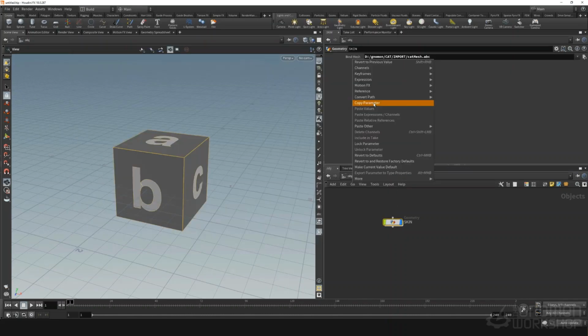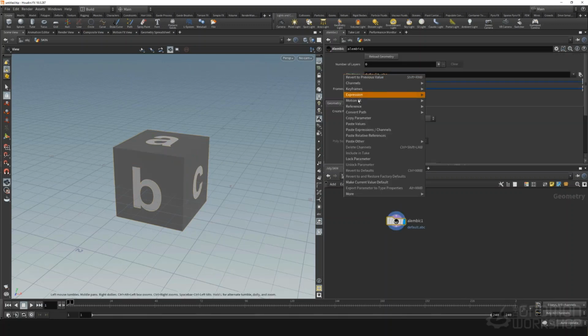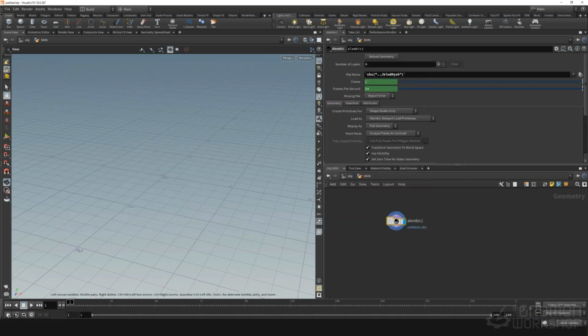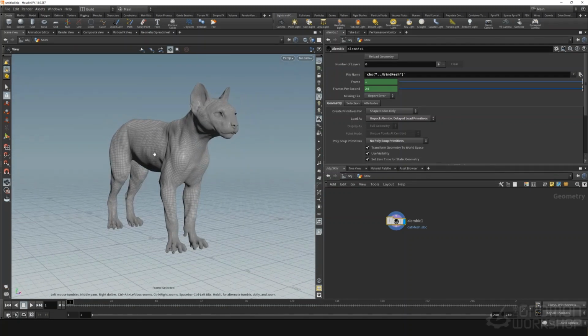That as a relative reference into the file name there. That way you will link that to the channel of the object level. And we will also unpack the character and disable polysoups, so every attribute can be read in correctly, like the UV sets and stuff like that.